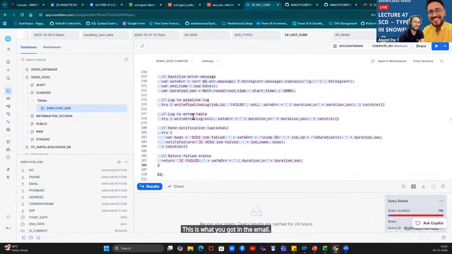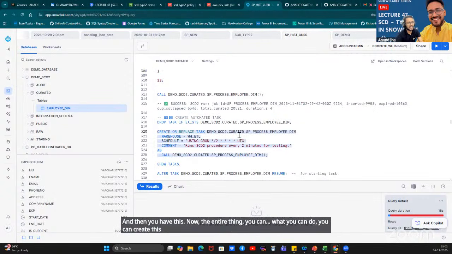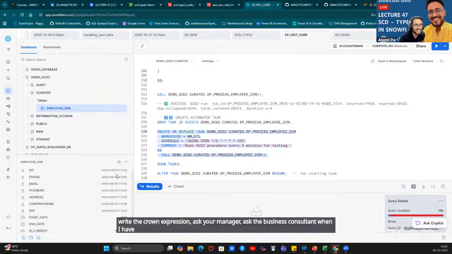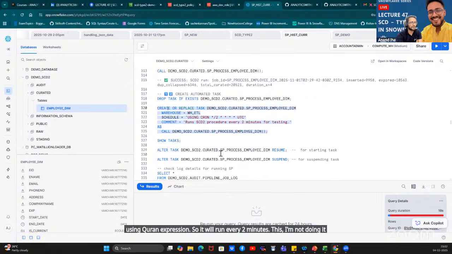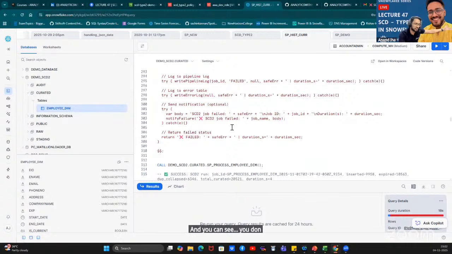Then you have this. Now the entire thing, what you can do is create this task, which I've already taught you. Write the cron expression, ask your manager or the business consultant when you have to schedule and run this, using the cron expression. So it will run every 2 minutes. This I'm not doing. Why? By default, a task is in suspended state. You have to resume it, otherwise it will keep running every 2 minutes. Get this cron expression from your client. You don't need to run this stored procedure manually, it runs automatically.